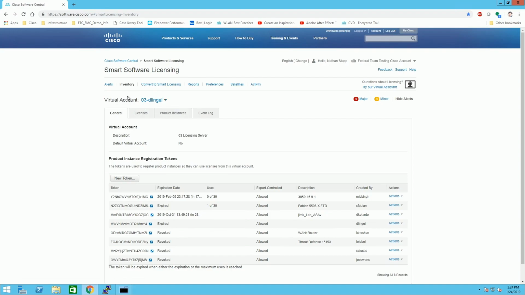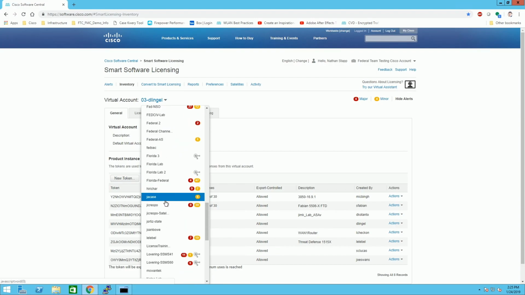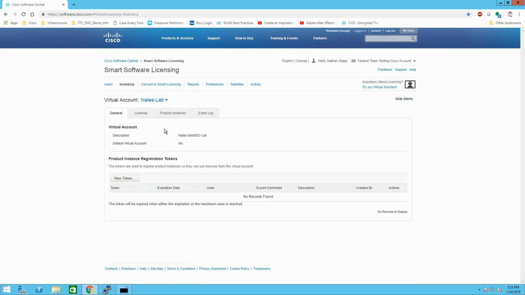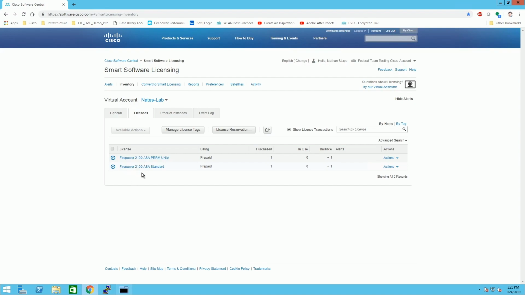Under Inventory, this is where you finally get to choose the virtual account. So it defaults to the wrong account for me. I'm going to go ahead and choose Nate's Lab, which is the one I will be using for this account. And then it pulls up the relevant details. For you, you choose your virtual account that you were given. And then you want to go ahead and click the Licenses tab. Now for standard Firepower 2100 ASA licensing, you want to see a Firepower 2100 ASA standard. And then you want to make sure you've bought some and not used them all. So you can see here I've got one and it's not in use. Perfect, I'm ready to go.